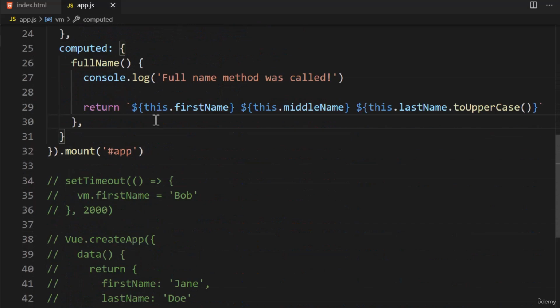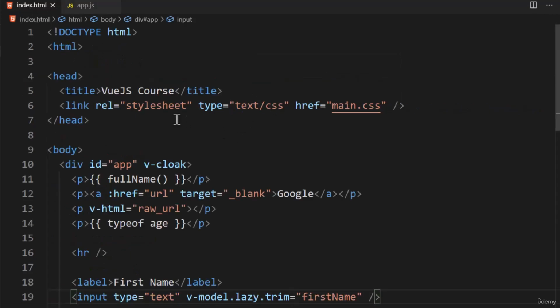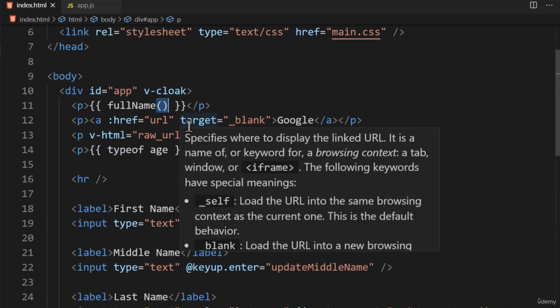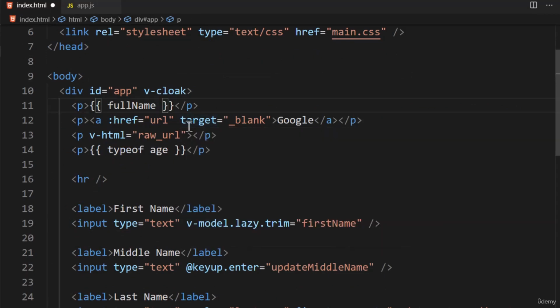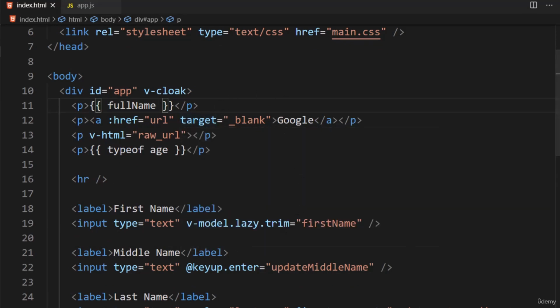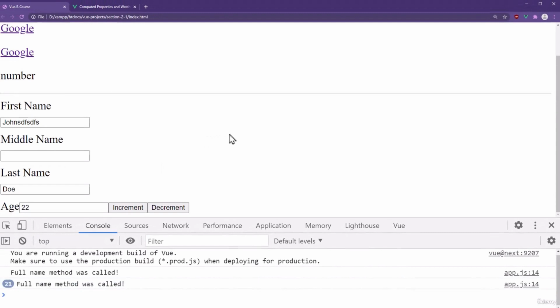I'm going to change the message inside to say the following: full name computed property was called. There's one last adjustment we'll need to make. Inside the template, we have to remove the parentheses from the expression. This may seem strange, but Vue treats your computed properties as data. I'll explain more in a moment, but let's check if this works. Let's view the application in the browser.